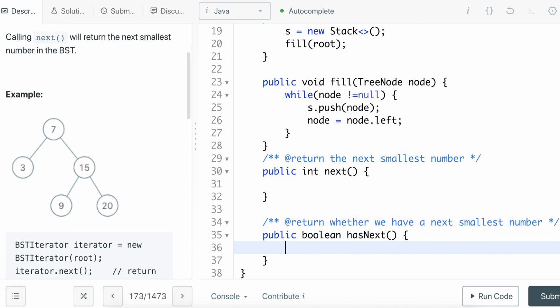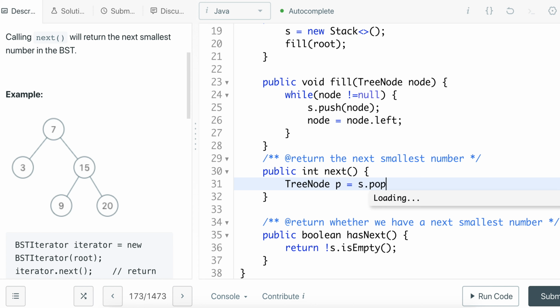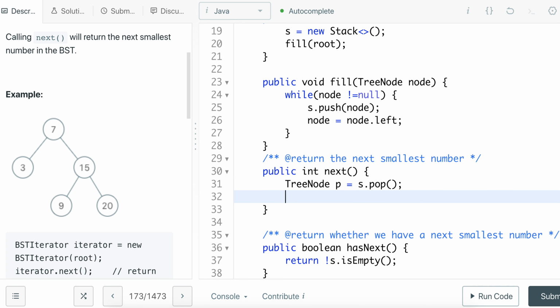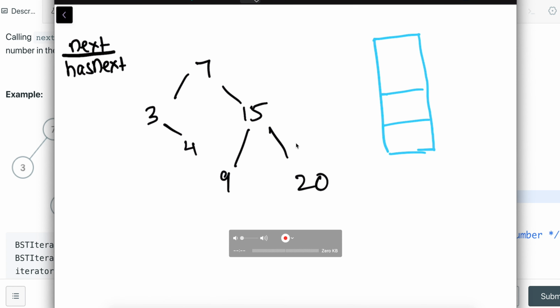Let's implement the easiest method. So hasNext is just checking if the stack is empty, just making sure that the stack is not empty if it has a next. For the next, let's pop the first item from the stack. So in this case we've looked at the stack, we have 3 and 7. So when we pop, we have the tree node 3.